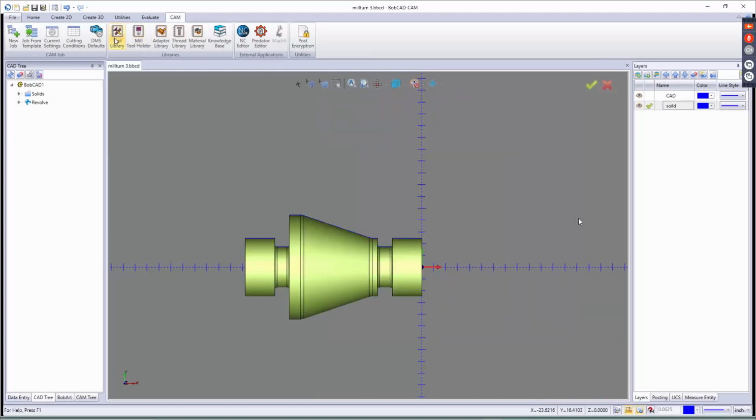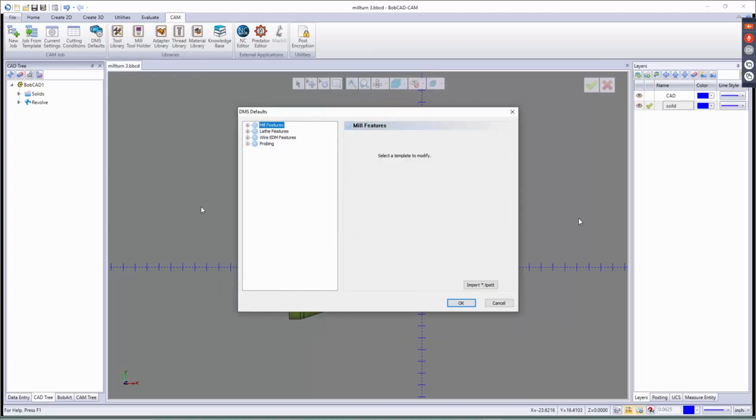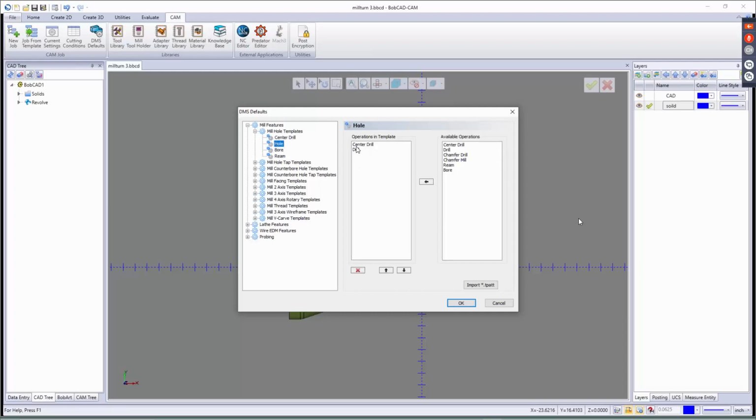So again, you've got the tool library here. DMS defaults. This is where, if you want to, you can come in. When we get into either lathe or mill, doesn't matter which one, I'm just looking at this for example. Let's go to hole template. Let's go to hole for example. I've come across a lot of guys that don't use center drills. That's totally fine. But they always want to use drill on there.